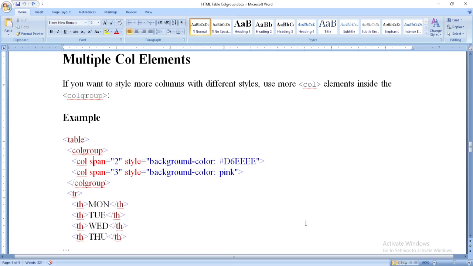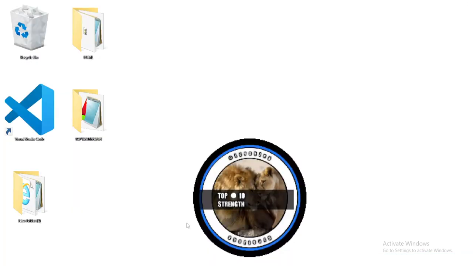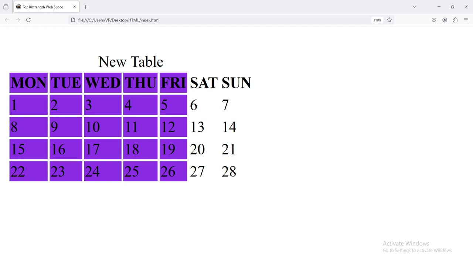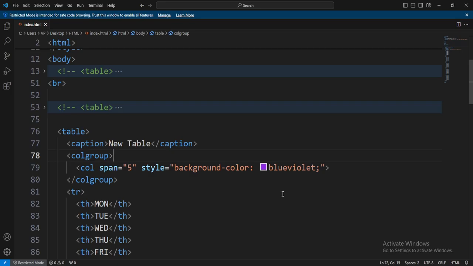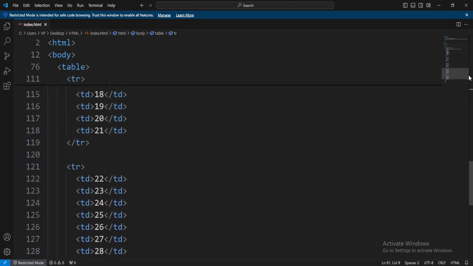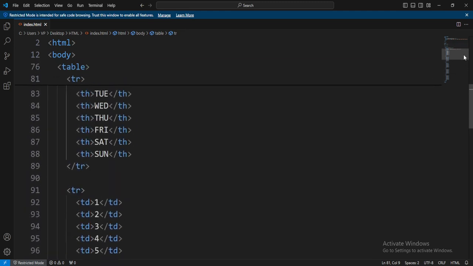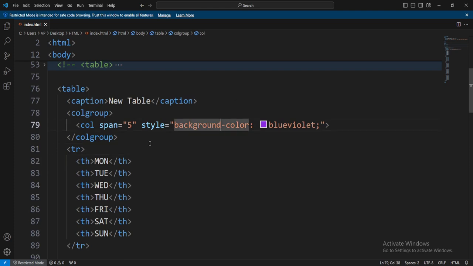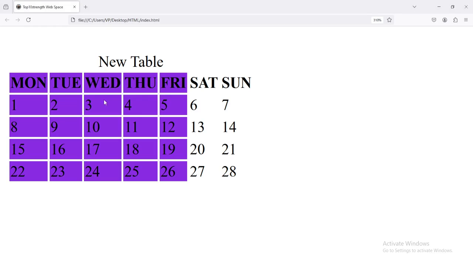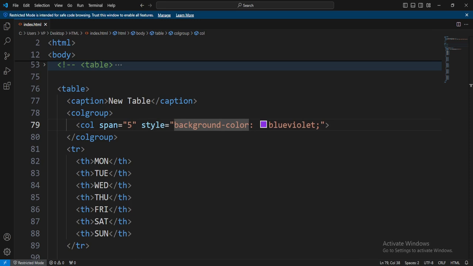So quickly, let me show you how it works. Back to our document. This is where we are in our previous tutorial. If you don't know how we got here, you can check our previous tutorial. This is the code that displays what you are seeing on the board. So now let's use our colgroup here.